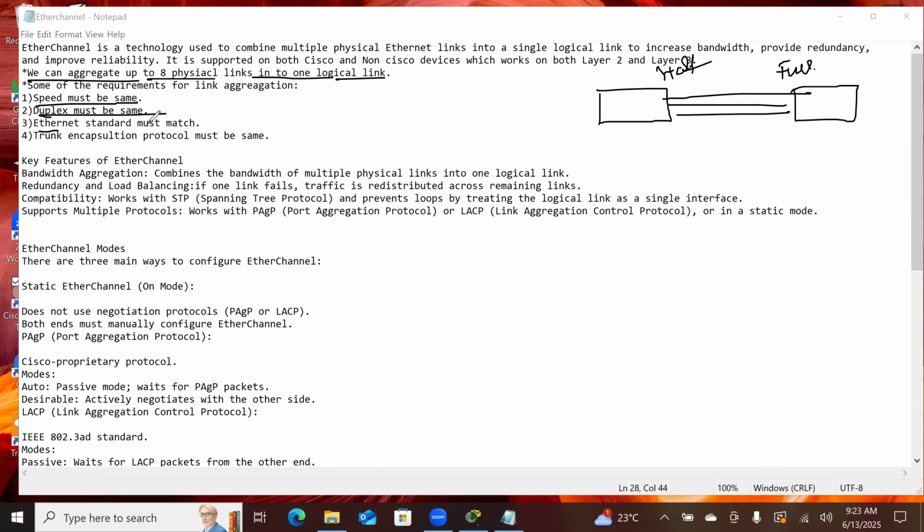Next is what? Ethernet standard must be the same. You can't use Fast Ethernet here and Gigabit Ethernet here. No, either there should be what? Fast Ethernet at both ends or Gigabit Ethernet at both ends.